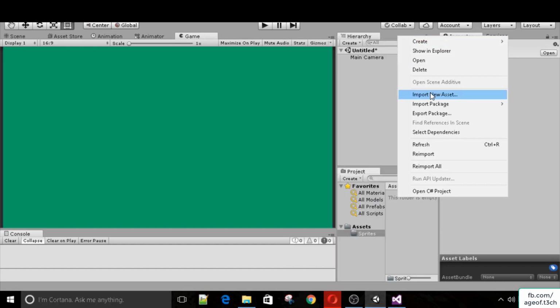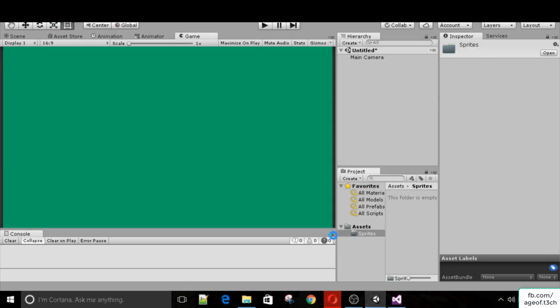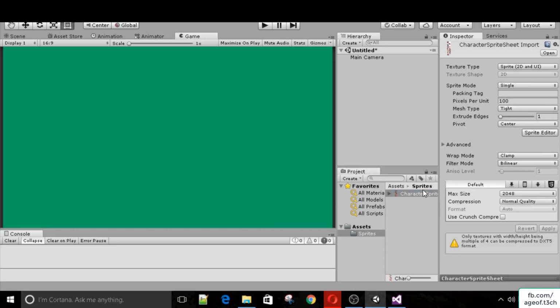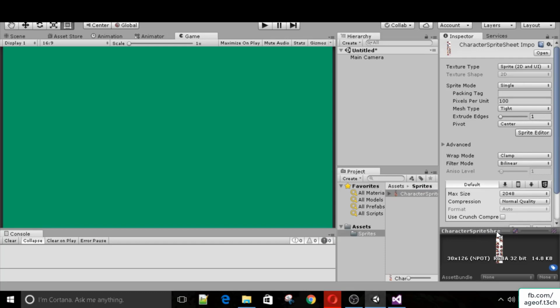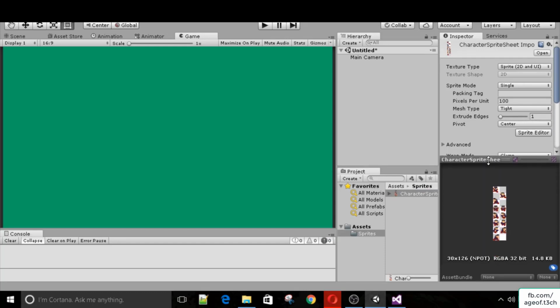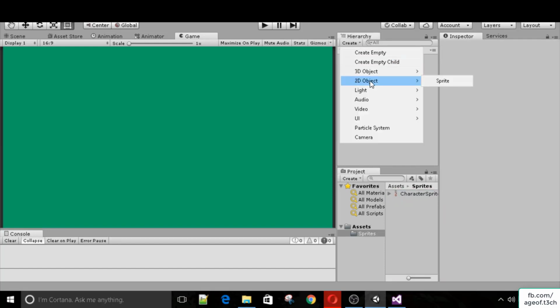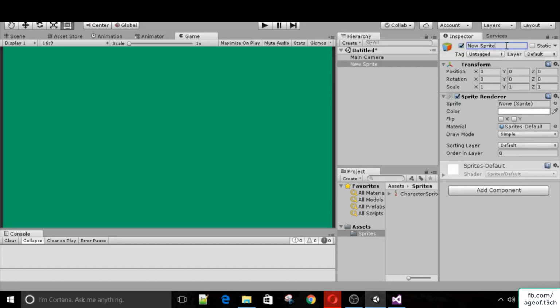And now I will import a new asset, and I will import this character sprite sheet that we have created for you. You can see we have all of these sprites, all the animations in one image. This is called a sprite sheet. But currently, if we created a new 2D object, a new sprite, and let's call it player, and just added this sprite onto the image, I'll just scale it, we would see all of these animations displayed at the same time.